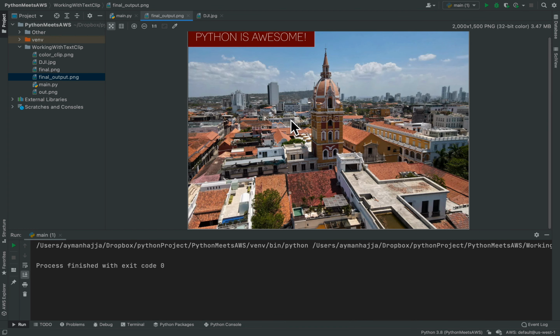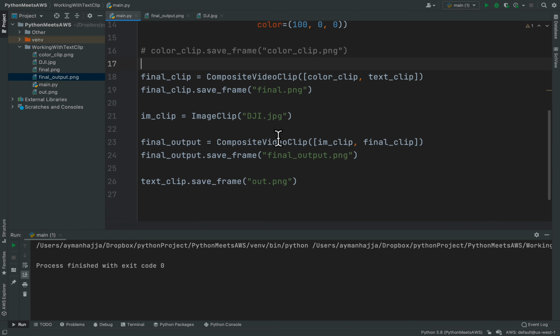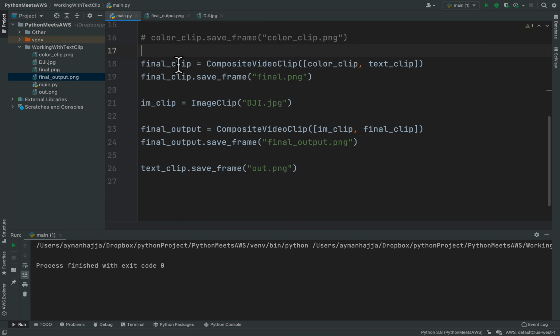I don't want to hide the entire section here. I'd like to see what's behind. So let's go back to the code here. Now we know how to center this with respect to this image. What I can do is take this final clip and change the position of it to center before I run this command.